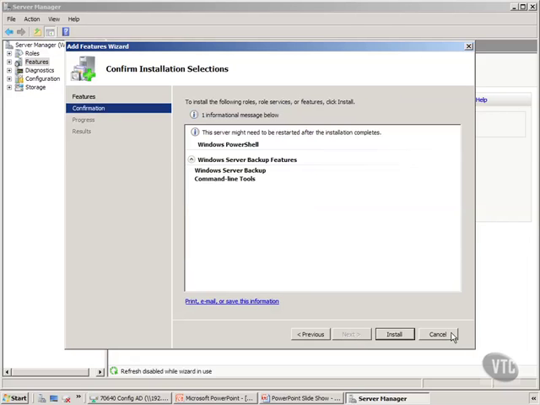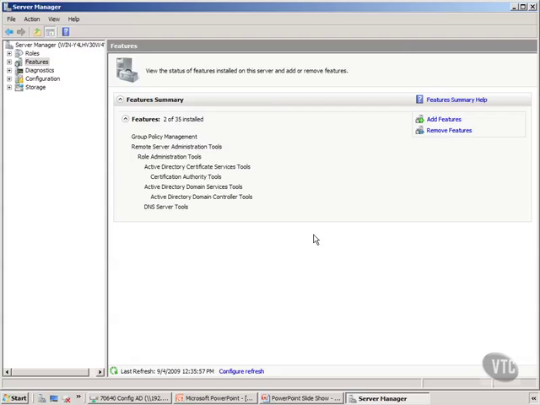So that's how to get Windows Server Backup on, and that's some of the nuances of it that you'll need to watch for on this exam.